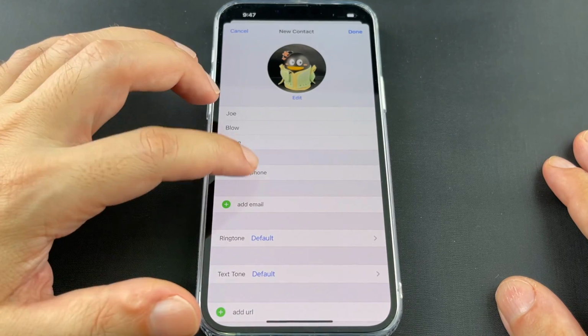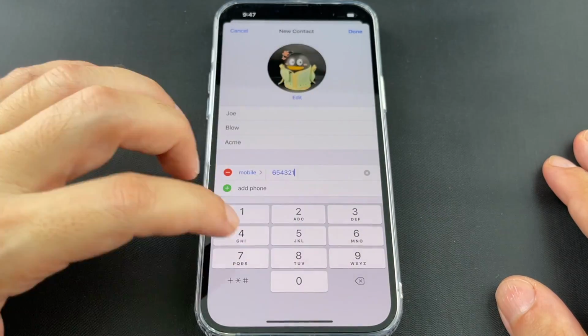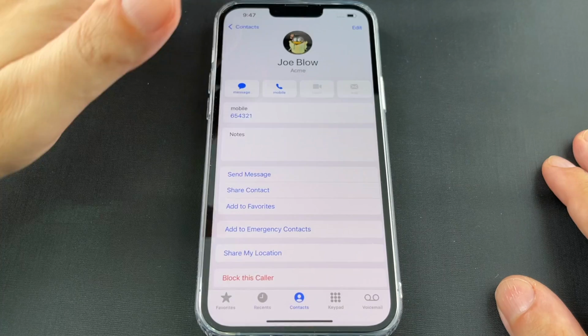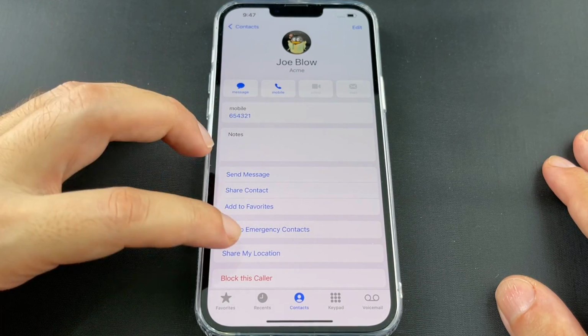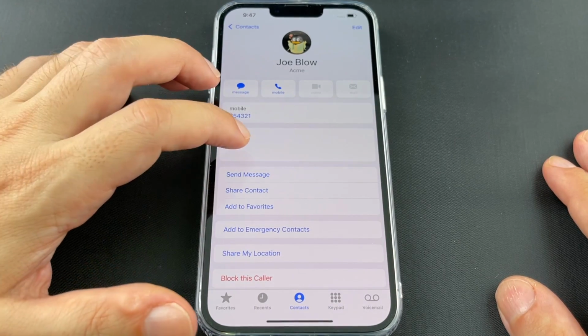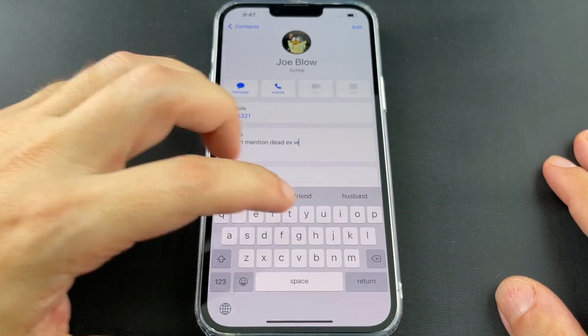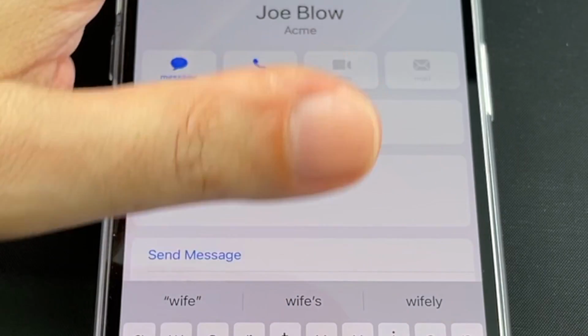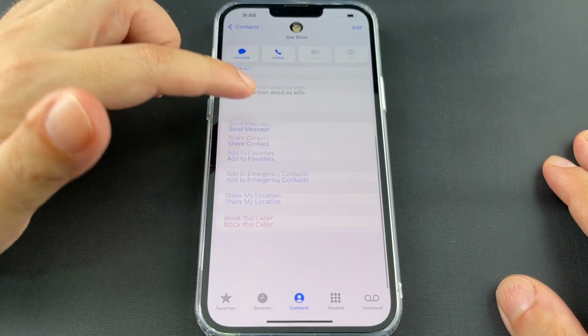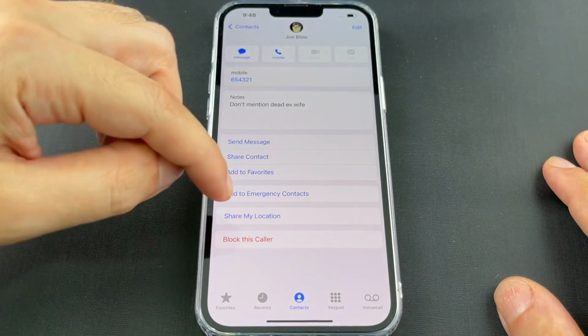I can add the phone number. Actually, that's pretty important. And done. And yeah, now I can add other things. I can leave notes. So if I want to say like, don't mention something like that. So yeah, just a little bit of fun. You can also block this guy, share your location.